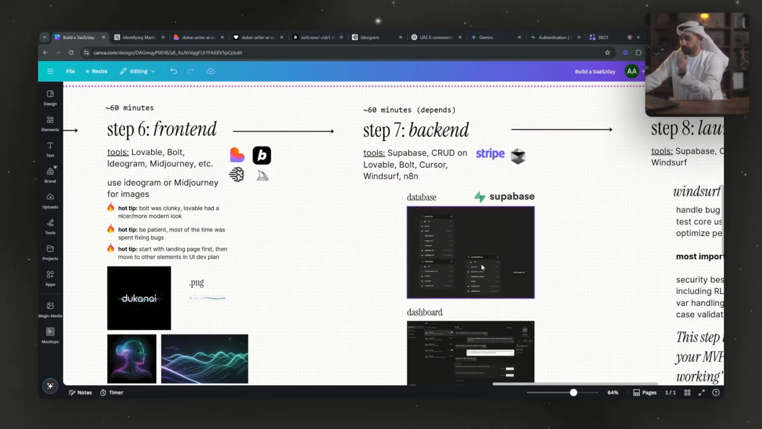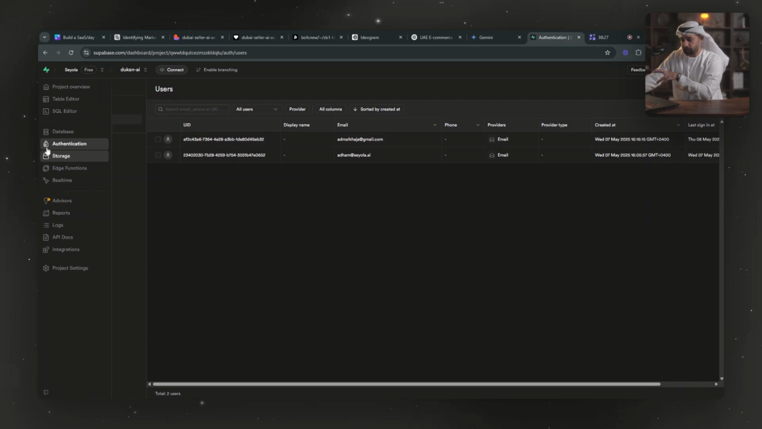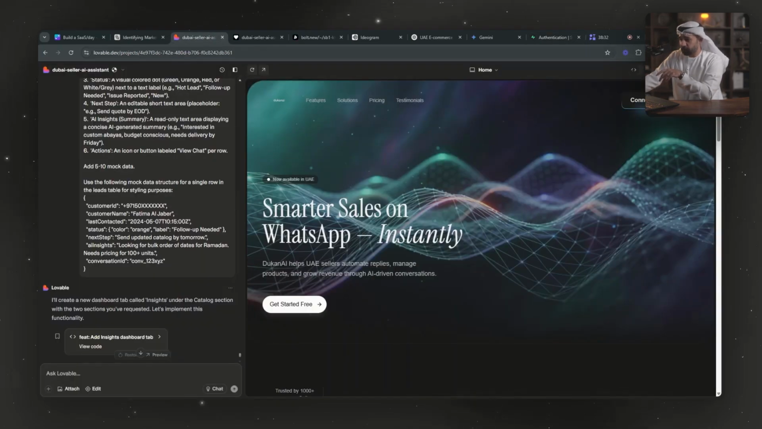So point number one was the database, because to log in, you need a database, and I used Supabase in this case, and you can see the logins are over here. If you go to authentication, you can see the logins, and it's very easy to set up. I think you go in Lovable, you click on this button over here, and you set it up.